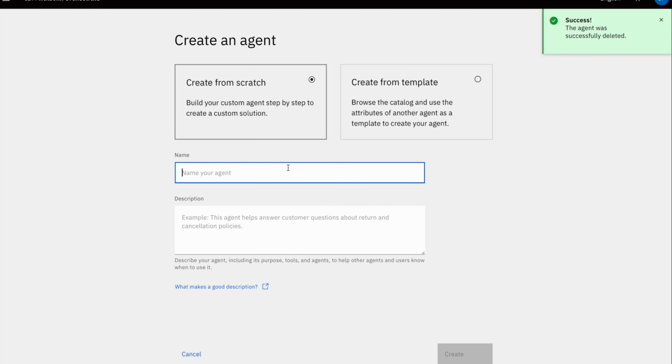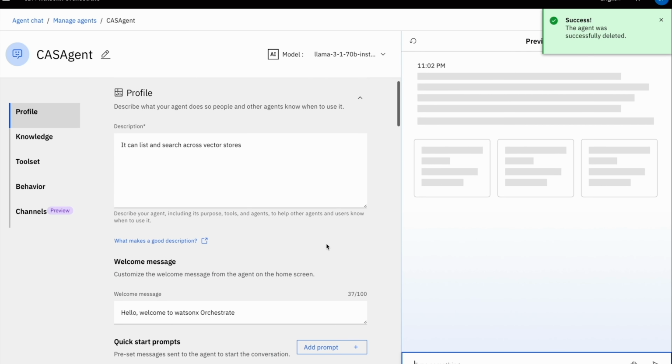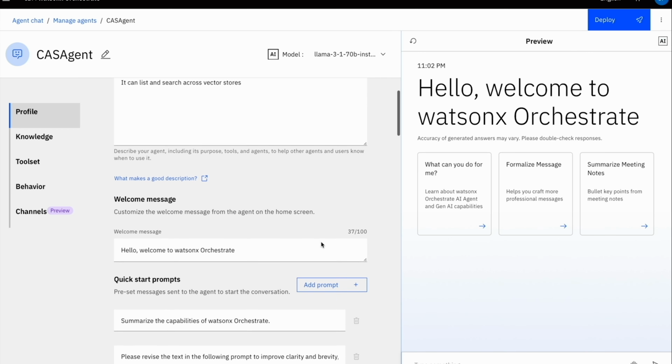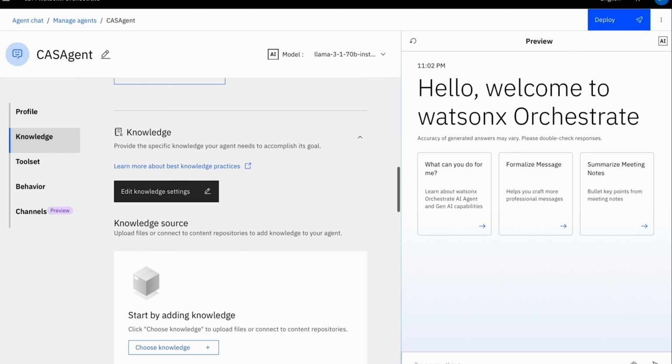So here in this Create or Deploy Agent window, you can give your agent a good name and a nice description. For this demo, I'm giving it as CAS agent, and for the description, I've kept it can list and search across vector stores. So once we have provided both the values, we can hit create. And now we can see that we ended up on a page where there are a lot of customization options for our agent. The section of our interest is toolset.